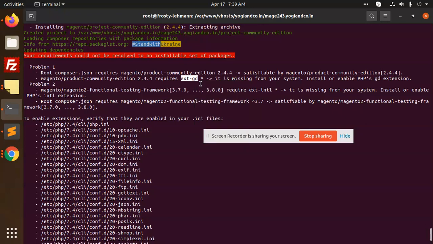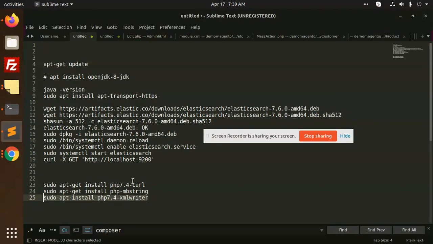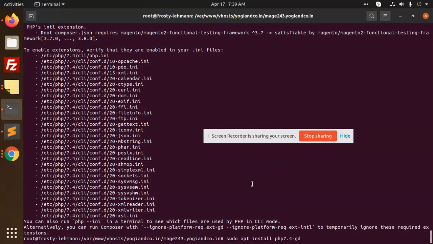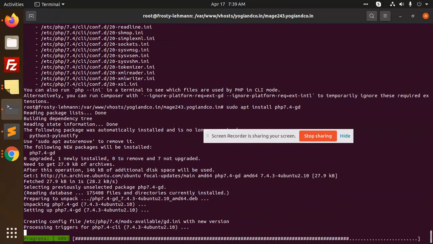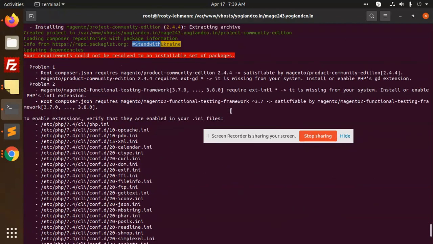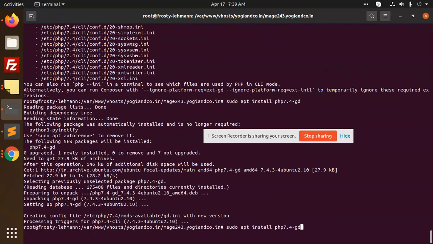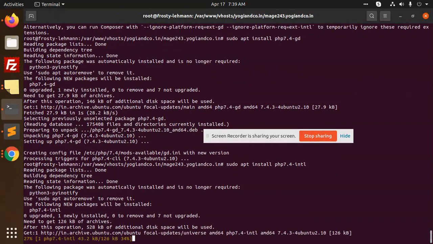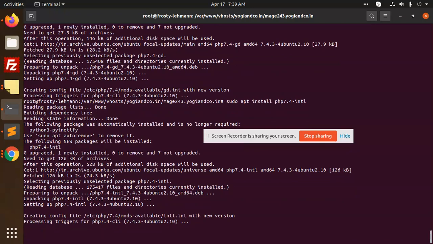Extension gd is not there, so let's check with 7.4 gd if it is installing like this. Okay, what next extension is missing? That is Intl. So we will add this one also. This is done.